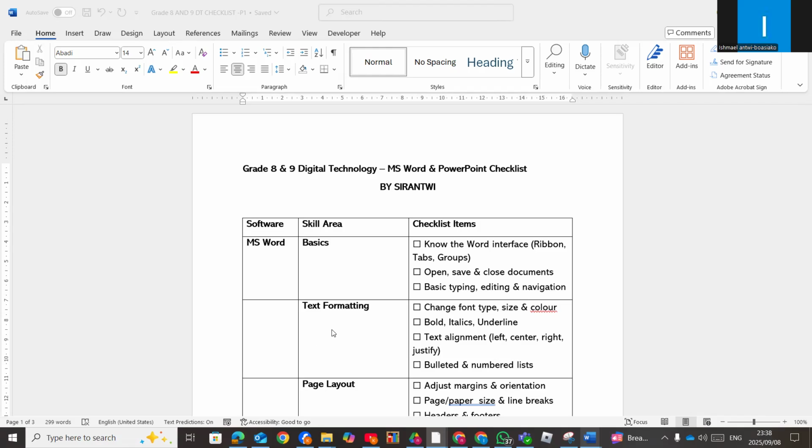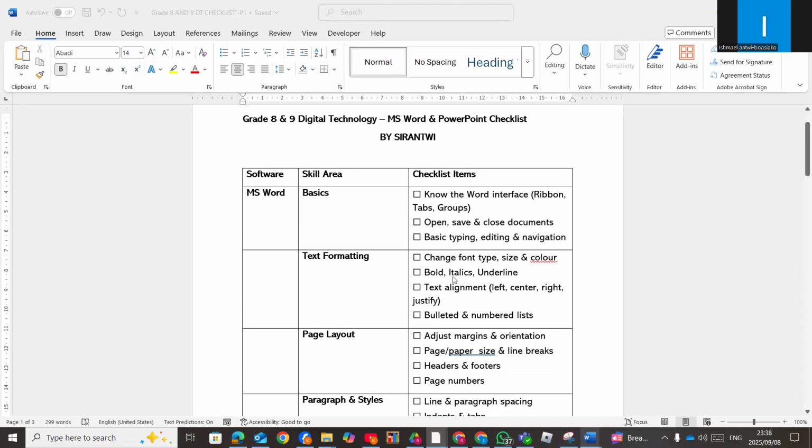Then we will also be looking at text formatting, that is changing the font type, font size, and font color. We will also be looking at bolding, italics, and underlining a text, text alignment like left, center, right, and justify. We will also take a look at bullets and numbering.